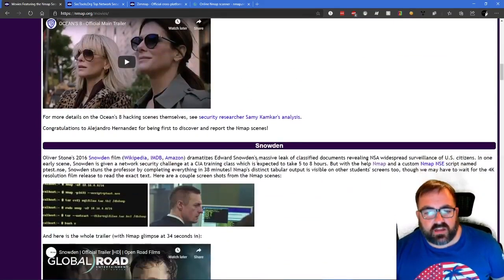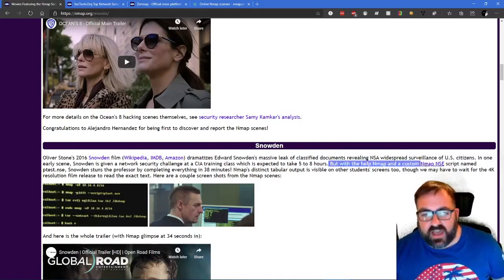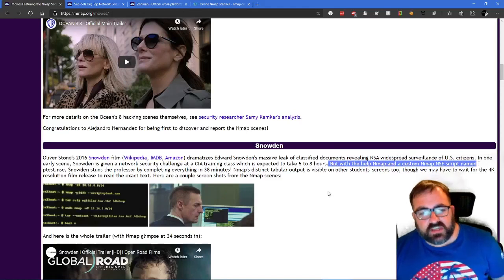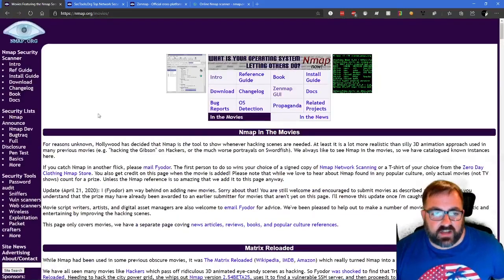If you've read any of the Edward Snowden information, Snowden was given a security challenge, but with the help of Nmap and a custom scripting language, he was able to accomplish the task in a mere 38 minutes. So Nmap does a lot of functionality. We're not going to get into all that, but first, I just wanted to take a look at the top here.